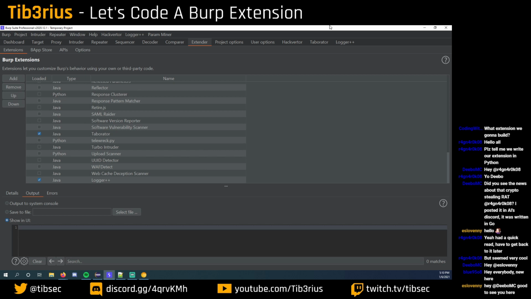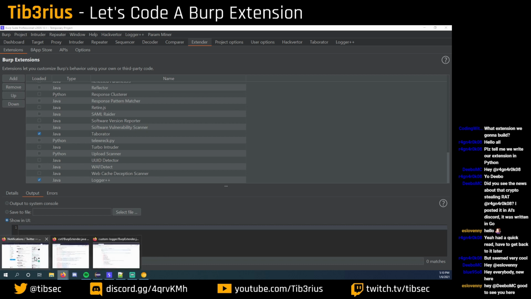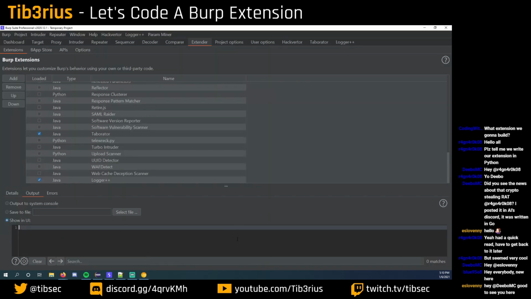So I have a few enabled here, like Hackvertor, Taborator, and Logger++. They're just 3 I usually load for these demos anyway, so I just haven't unloaded them. But you can do quite a lot with extensions. So let's go into it.